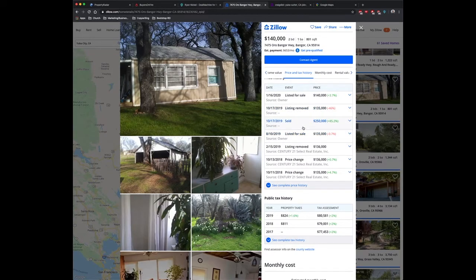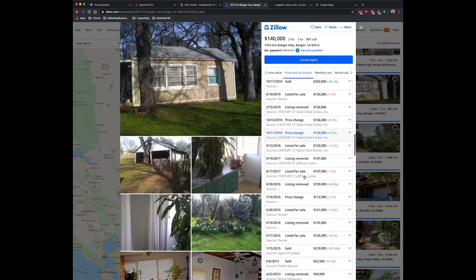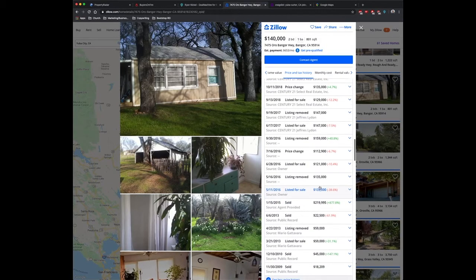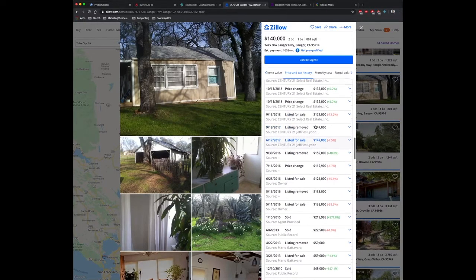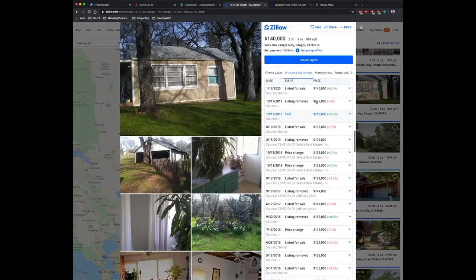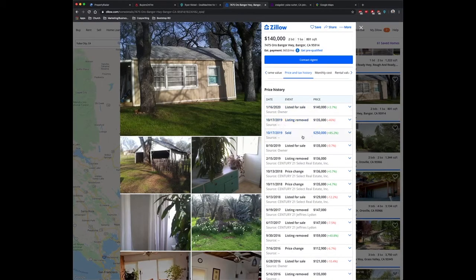I mean, check it out here. They bought it for $250,000. Now, isn't that crazy? This doesn't seem right here. 2013 for 222. 2 years later, 219. This is for sale 135. 135, 135, 112. So this entire time, this person is sold. It sold last year. This is crazy. It sold last year for $250,000.